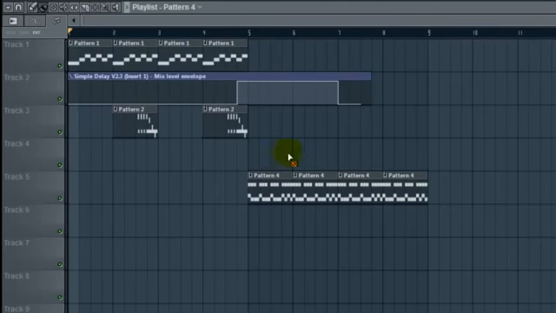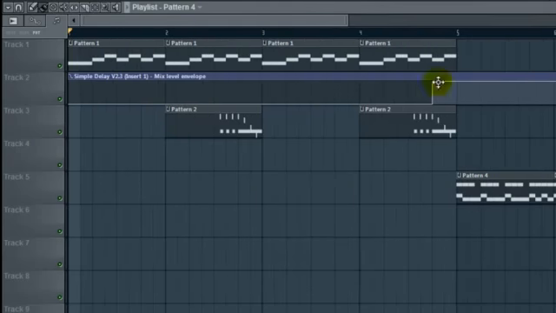We might actually just take pattern three out. I just don't like that. Okay, so that's cool, and one thing we might do is let's drag this back a little bit. Okay, so something like that.